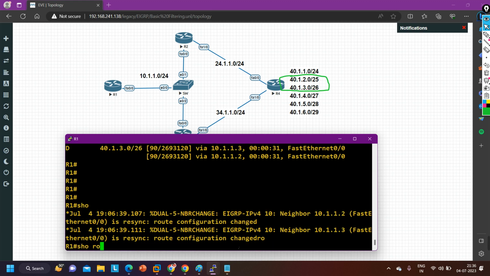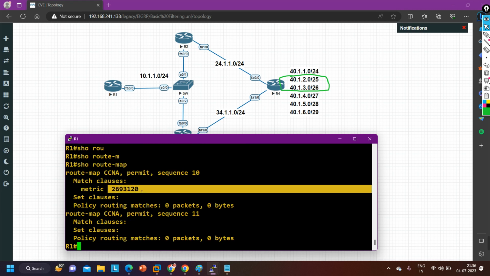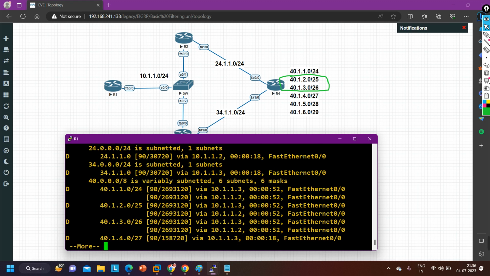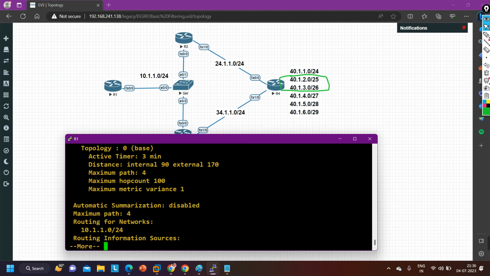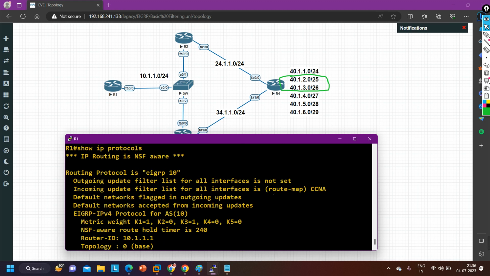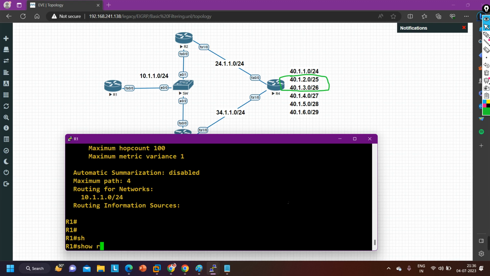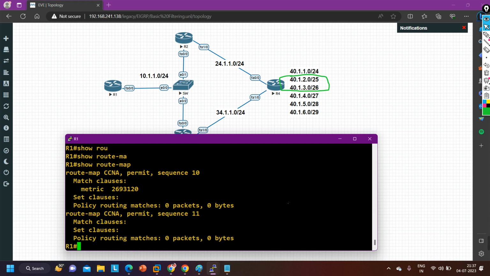So, the route map. This is the metric which I have filtered. So, show IP route EIGRP, and here we have all the prefixes. The route map is working fine. Tomorrow we will start route map, don't worry, from the initial.